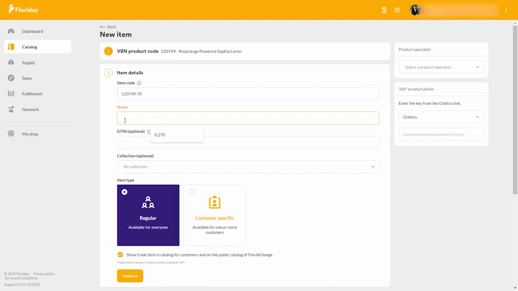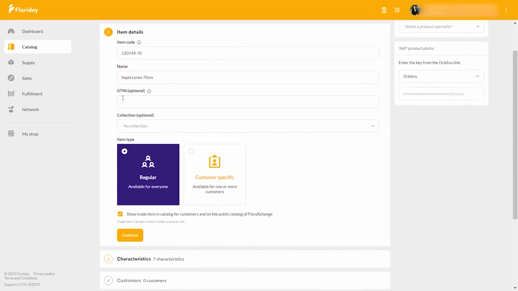Add the item name that reflects the essence of the product and is recognizable to you and potential customers. Optionally, add a GTIN, global trade item number, and link the item to a collection. Note that linking to a collection is possible only after collections have been created.